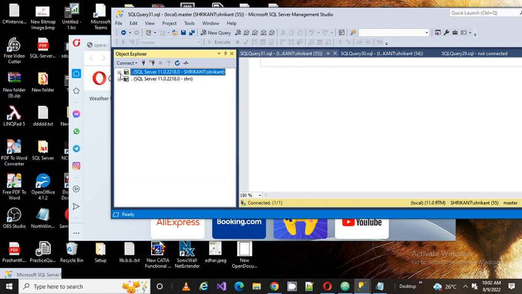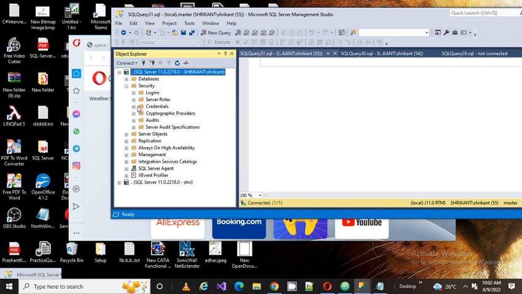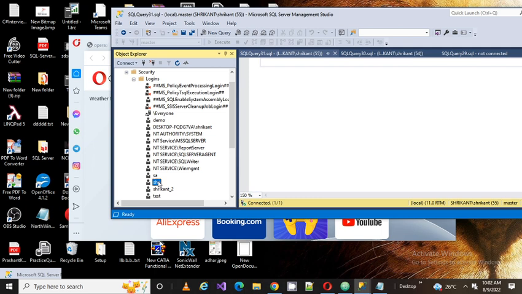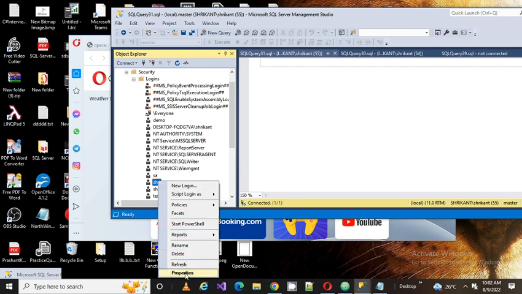The difference between user and login is basically that a login gets created at the server level, while a user gets created at the database level. Now what are we going to do? We are going to alter the security permission. I'm going to change the mapping here. Now I'm going to click on logins. Here I'm selecting Sri, doing a right click, going to properties.